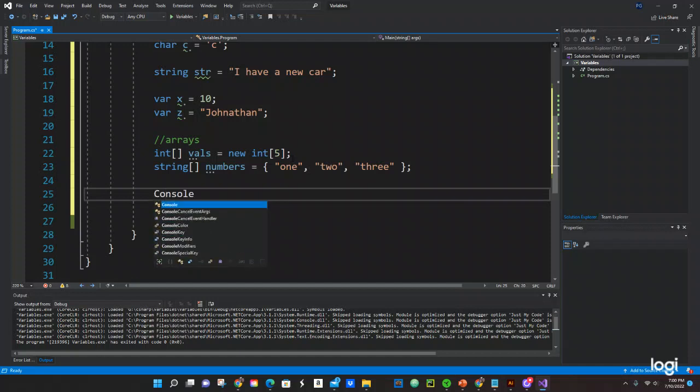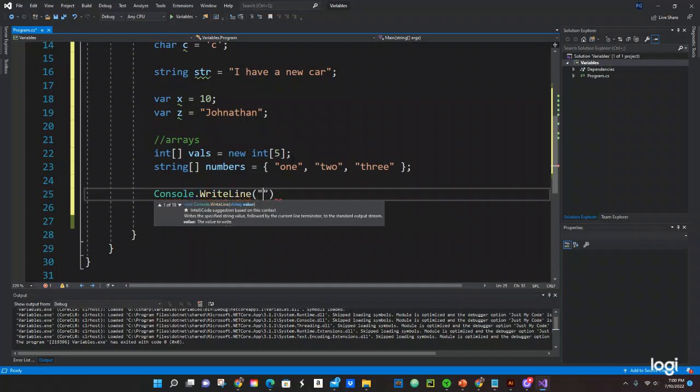So let's do Console.WriteLine, open and close parentheses. Inside these double quotes, we're going to open up a curly brace and close one, and we're going to type this index number 0, which is going to act as a placeholder for the values of our variables. Comma, let's do 1, let's do comma, let's do 2, and let's just do one more, 3.